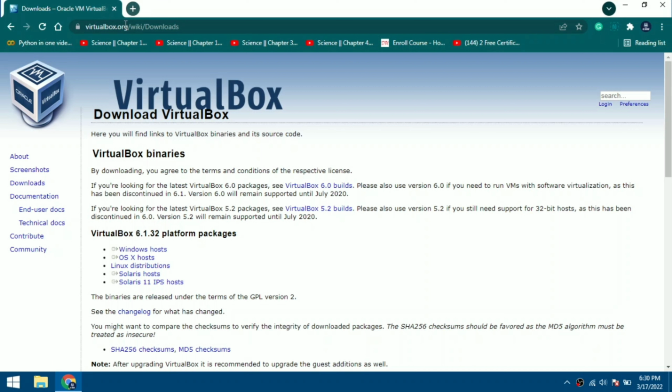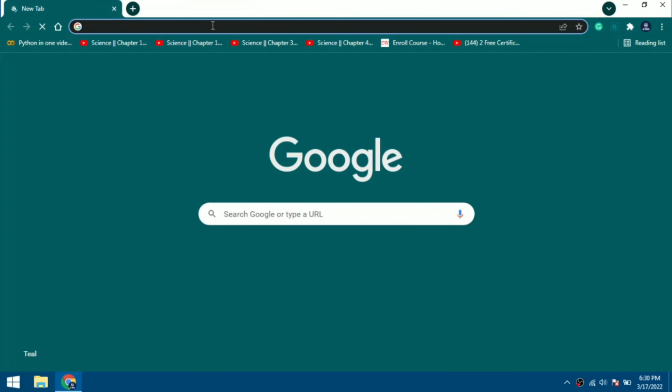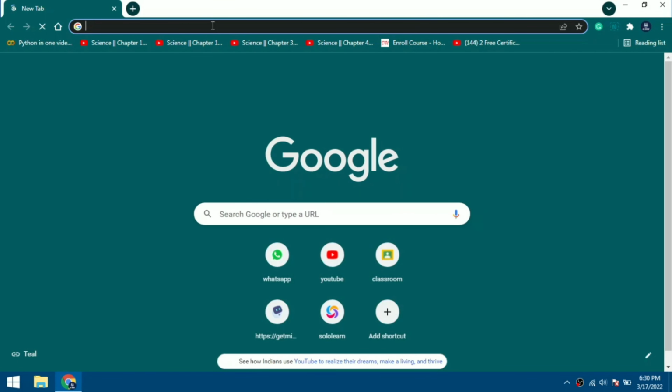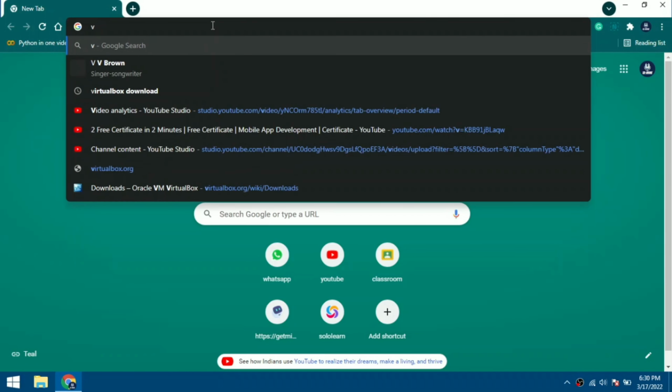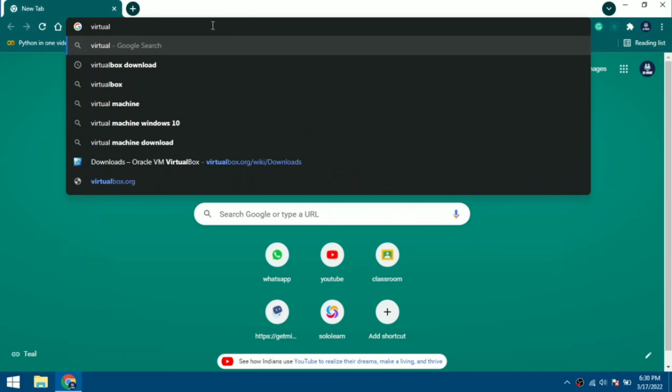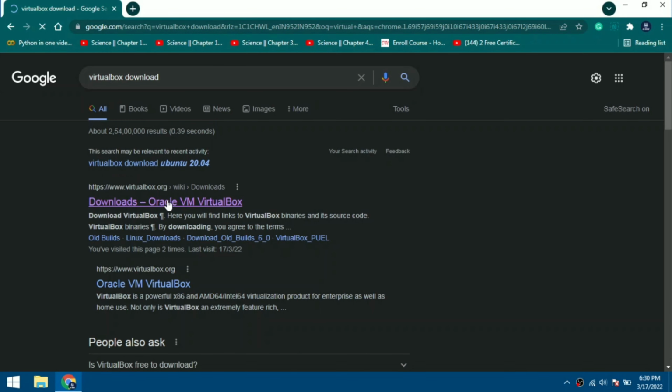So first of all, you have to go to Google Chrome and simply go to virtualbox.org. I have given this link in the description box. You can access this link from the description box also, or click on the new tab button in Google Chrome and search for VirtualBox download, and then it will redirect to VirtualBox.